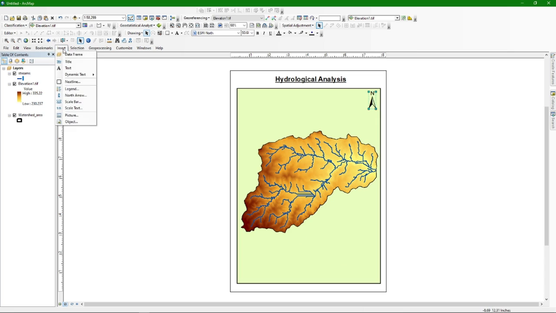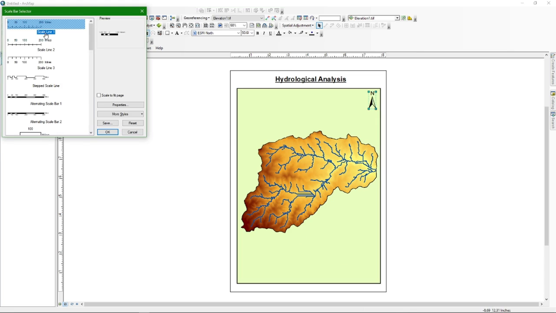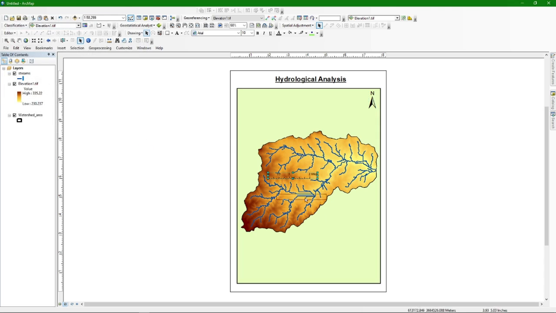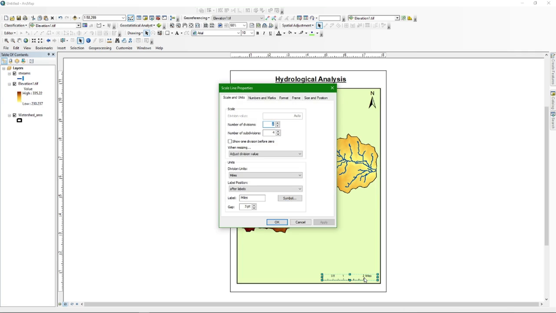Okay, now we have to add the scale bar. Go to insert scale bar, and there are different layouts of scale bars, and these scale bars are automatically adjusting according to your project coordinate system. So I'm going to select this one and click OK, and it will also appear here. Normally the scale bar is placed on the bottom right corner of the map. Then you can simply drag it here.